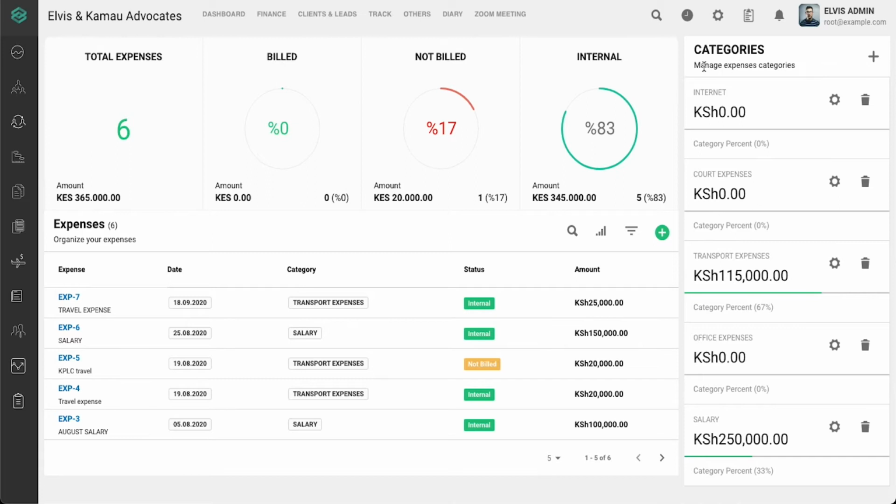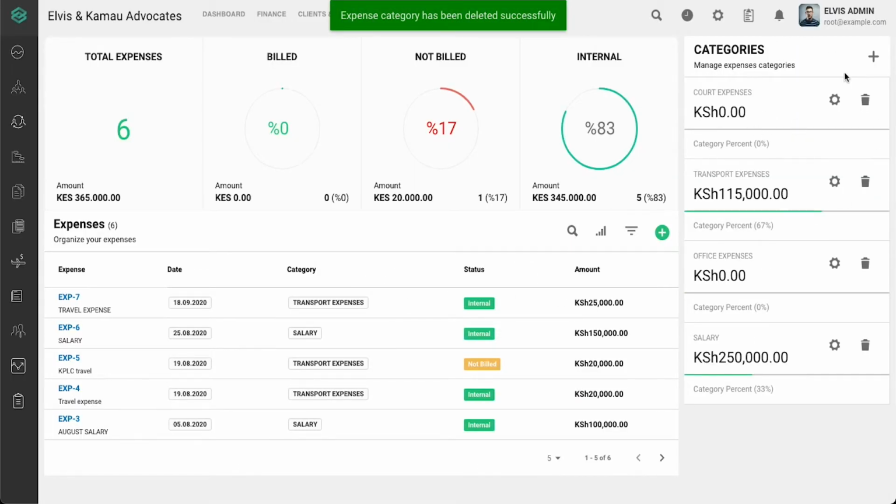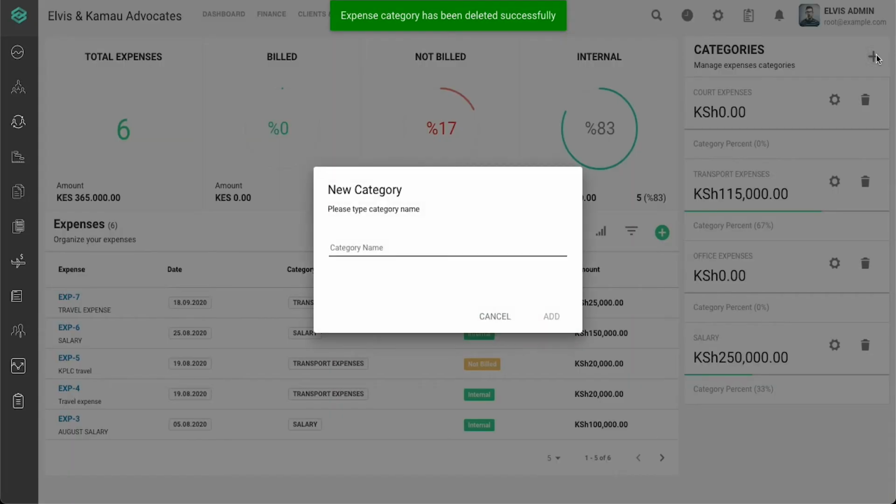Over here are the categories where the expenses are grouped. This is just an example. Maybe you can have internet, court expenses, transport, office, salary. You can delete these particular categories if you want to. To create them, just click on this plus icon over there.